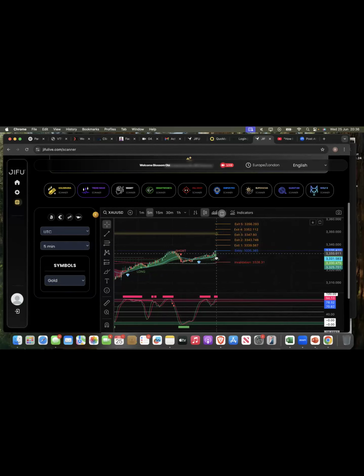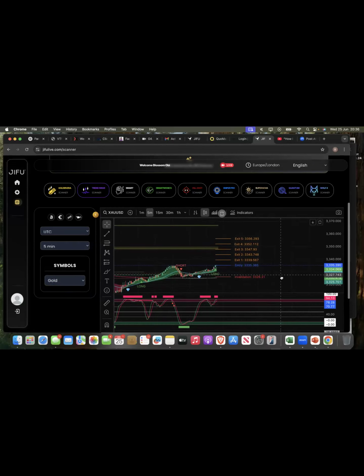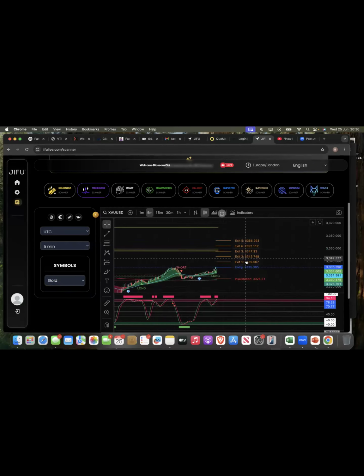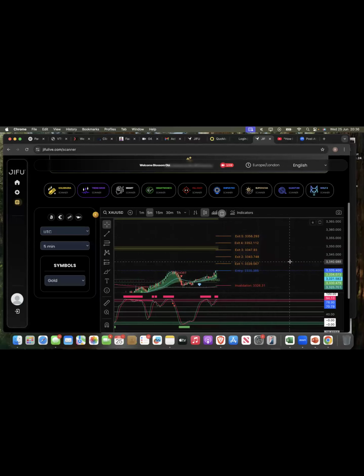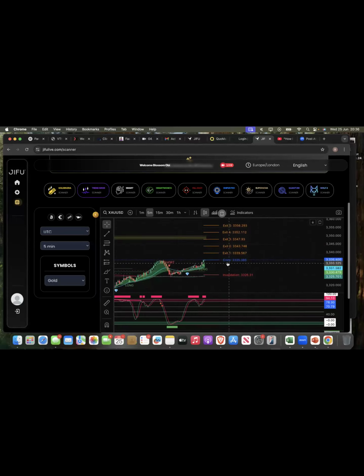So once I see long here, I know it's going to buy, because my invalidation is below and my exits are above. Once I see my invalidation above, I know it's going to go down to sell, right? But because my invalidation is below, I know it's going to buy. As you can see, this trade is at the entry, coming into the entries, telling us, oh, I'm going to be ready very soon for you to trade me.